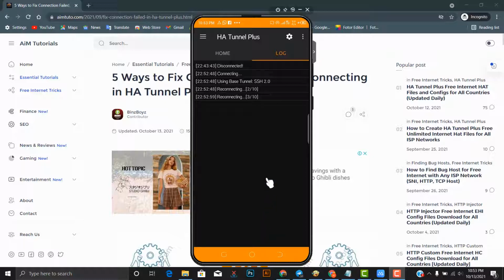If you are tired of facing that issue, then you are in the right place, as we count down 5 possible fixes to this connection failed problem in HA Tunnel Plus which you can apply to solve this issue.